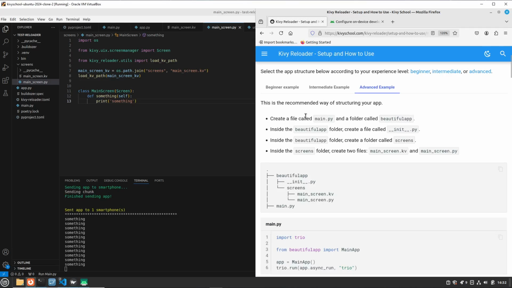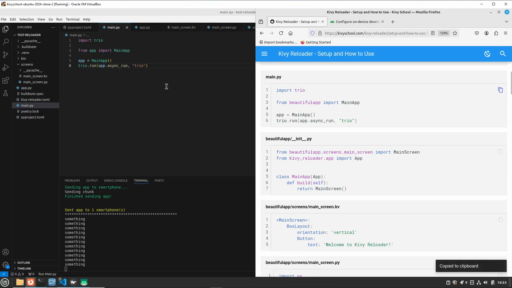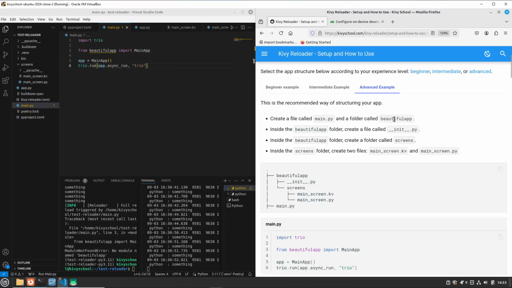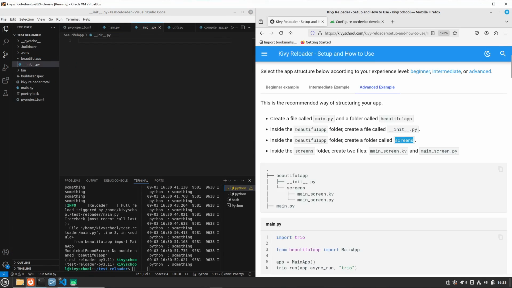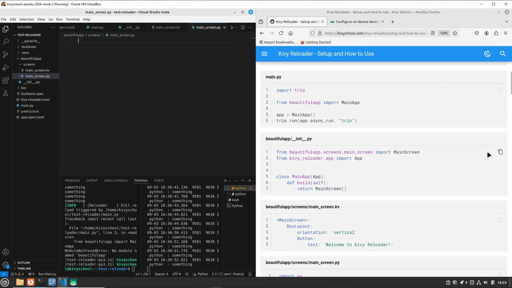So let's create a file called main.py. We already have it here. So copy, paste. And then let's create a folder called beautiful app. Inside the folder beautiful app, you're going to create a file called init.py and a folder called screens. And inside the folder screens, we're going to create the main screen.kv and the main screen.py file. Now we're going to copy the code for each one.